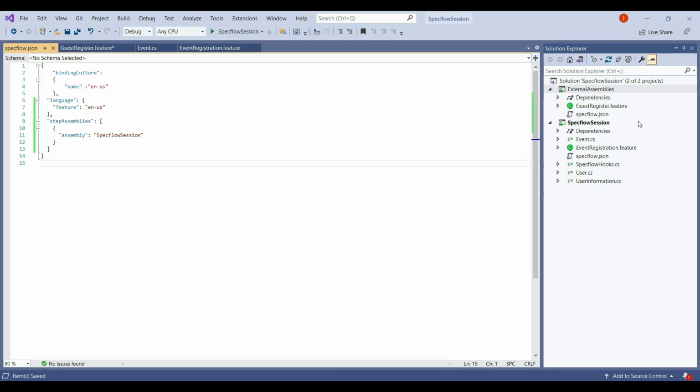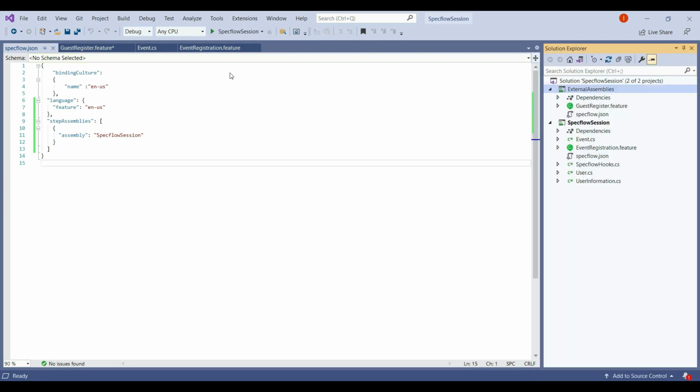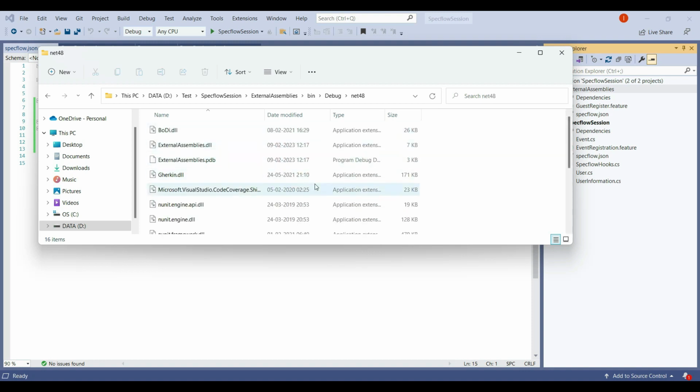Another important thing we need to do, whenever you have a specflow.json file, is set one more property. Whenever you are executing your test cases, the execution happens in an output folder. If you talk about the output folder, right click, go to open folder in File Explorer, go to bin, debug, net48, and this is the output folder.